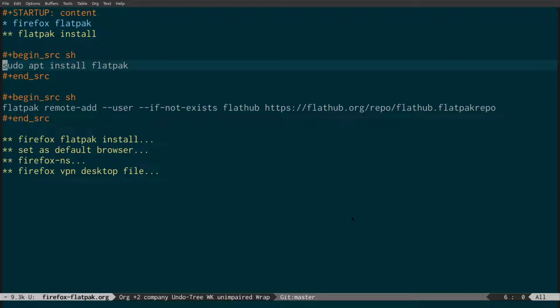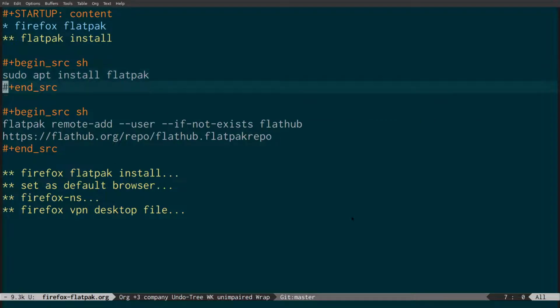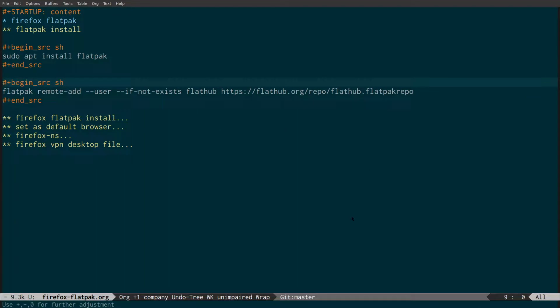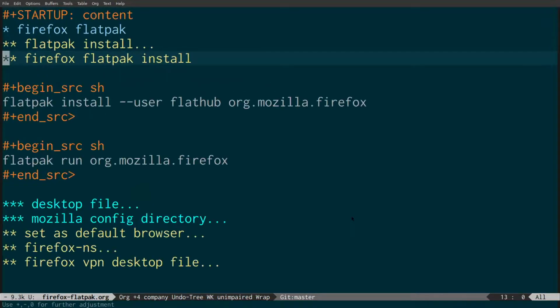So the first thing we need to do is actually install Flatpak on our system. So if we're on Ubuntu, it'd be sudo apt install flatpak. Now the next step, I'll just put this down the line actually, is you need to add this command, flatpak remote-add --user --if-not-exists flathub, and the path to this FlatHub repository. And what this will do is this will basically give you a repository of software that you can install. So once we've done those two steps, what we need to do is actually install the Flatpak version of Firefox.